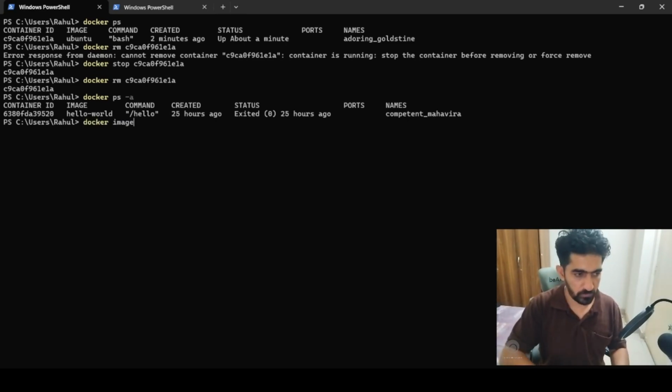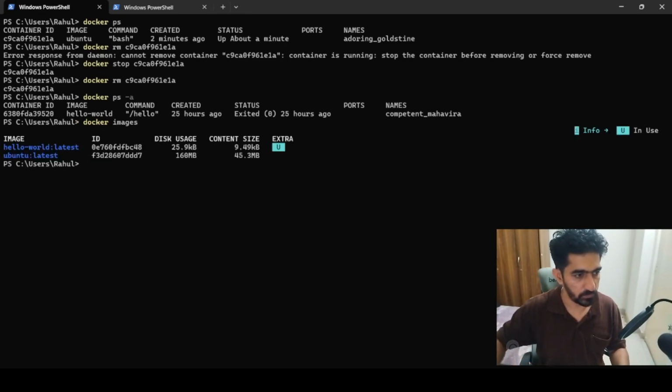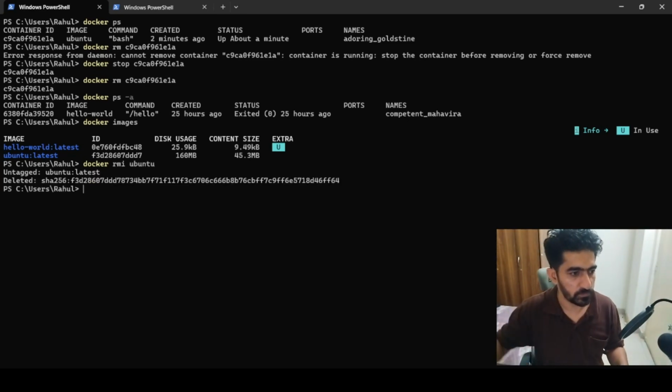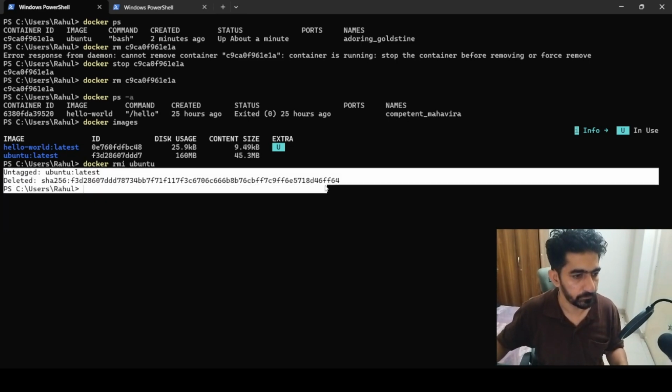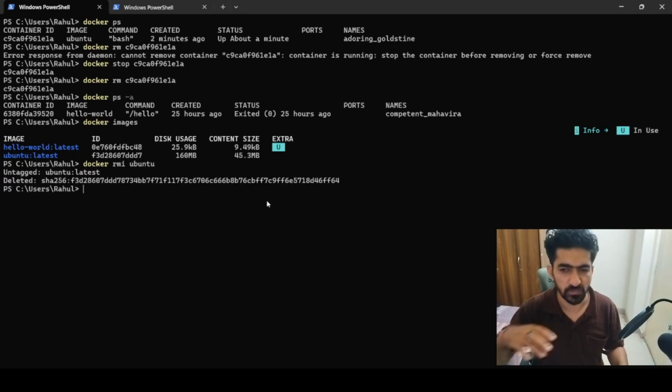Now if you run docker images, your Ubuntu image is still there. I want to delete this image as well. So how can I delete it? I can use docker rmi ubuntu. Once I do this, my image will be deleted. Okay, so these are the very simple commands of using Docker.